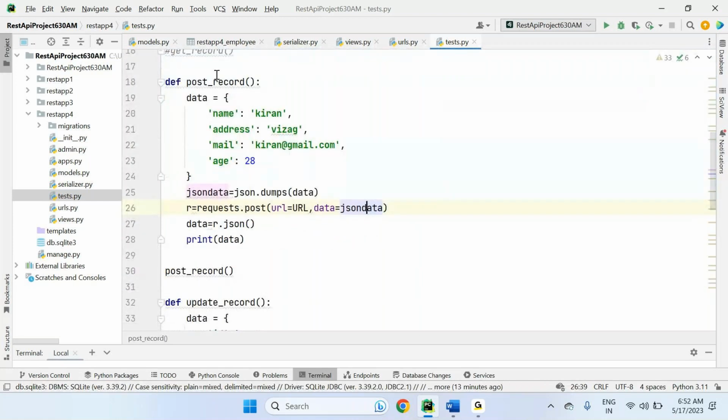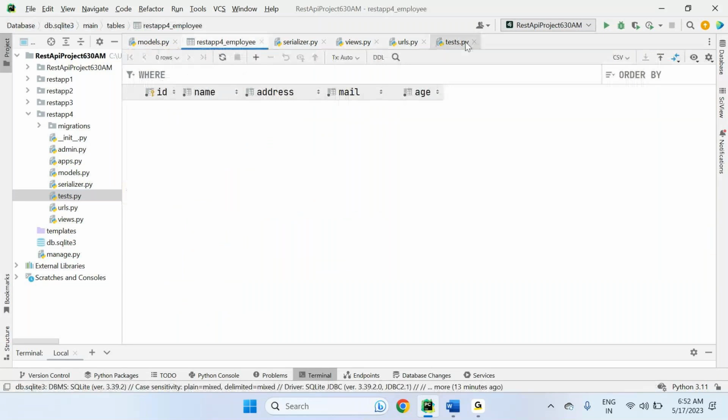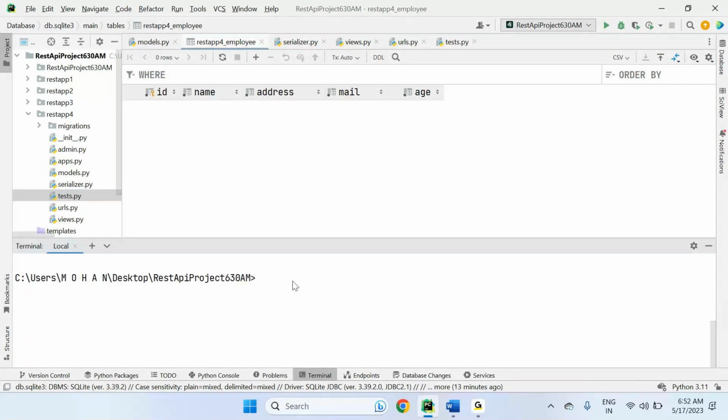We want to test this API, whether it is posting the record into this table or not. We just simply check the API. So how to check the API? First of all, we need to run the server here: python manage.py runserver.